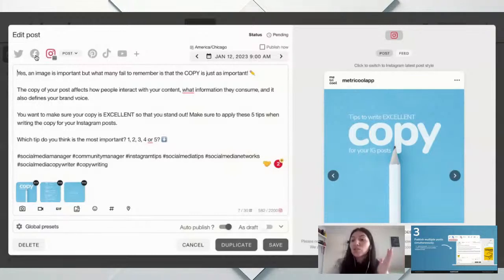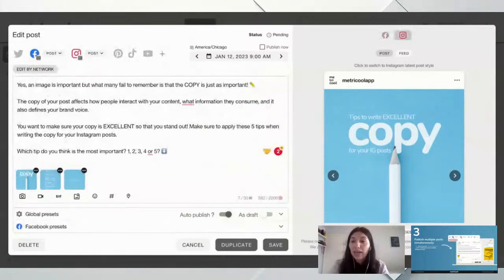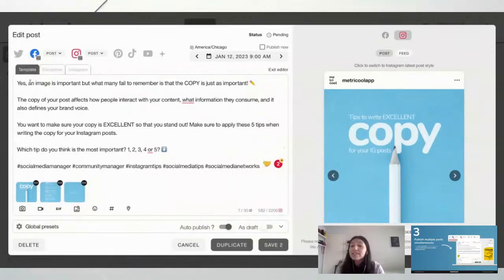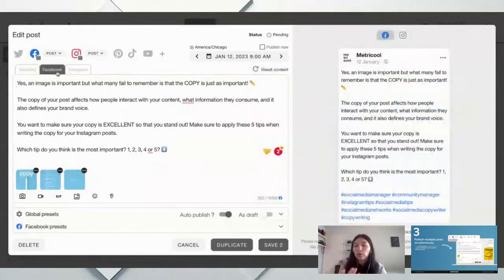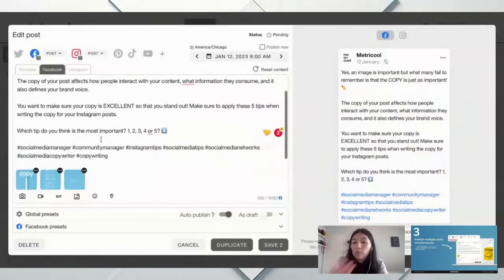But let's say I also want to cross post this to Facebook and LinkedIn, for example, or let's just do Facebook. I can toggle on Facebook, and as you see, you'll start to see that edit by network button. You're going to want to click that button, and you're going to see three pop-ups. So you'll see the template, the Facebook, and Instagram. The template is going to be your base template, what you're working with. Since I already created this with Instagram in mind, what I have in my template is the Instagram platform. But then what's really nice is you can go under each of the tabs and modify each post as you'd like.